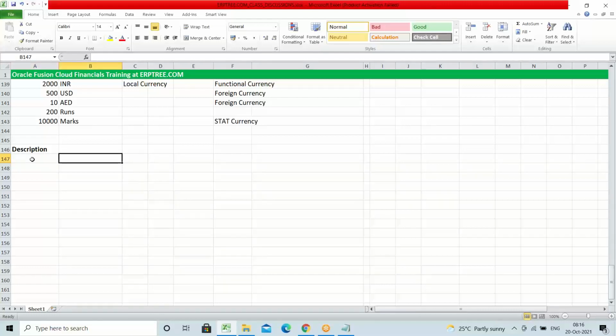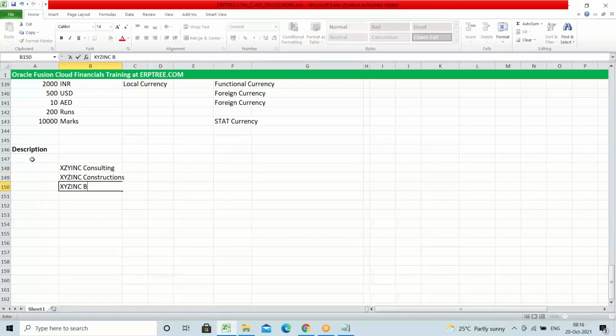We'll see, for example, a company called XYZ INC. Say XYZ INC is doing different businesses. They are into XYZ consulting, a consulting business. XYZ construction. XYZ BPO services. This is how they may be into multiple businesses, or simply different verticals of business. Let's take this example: they are into three different businesses.